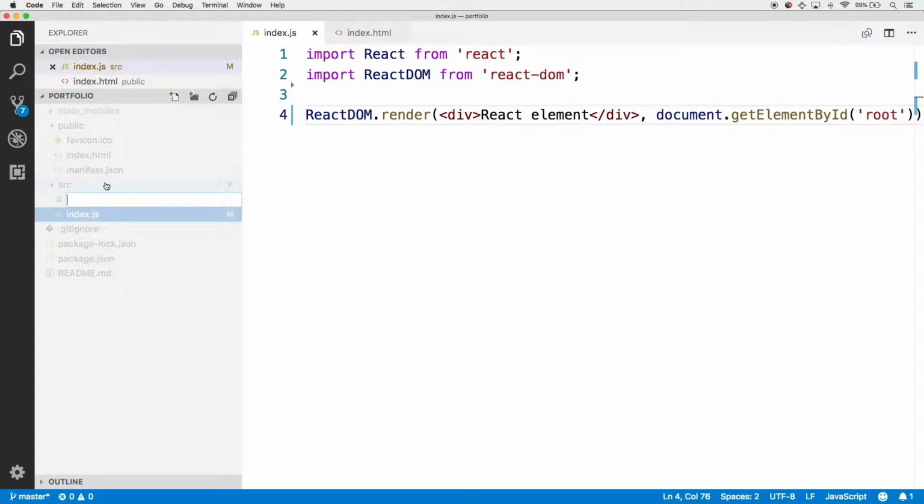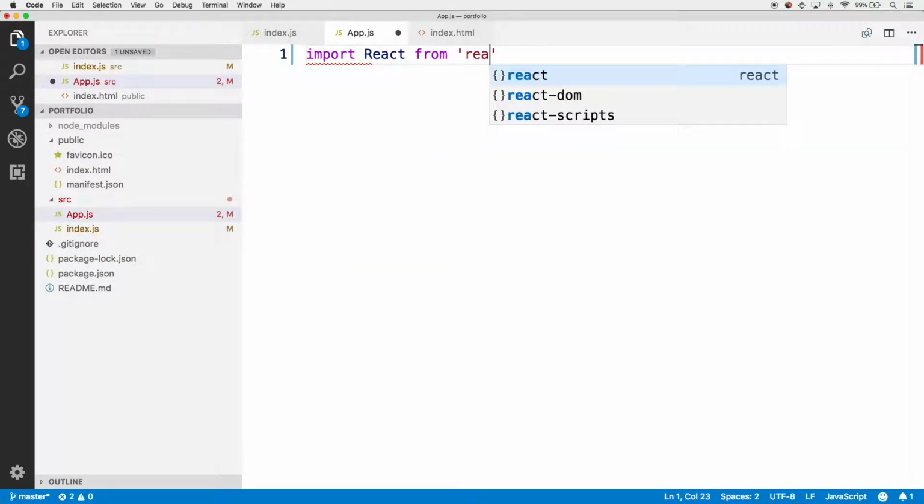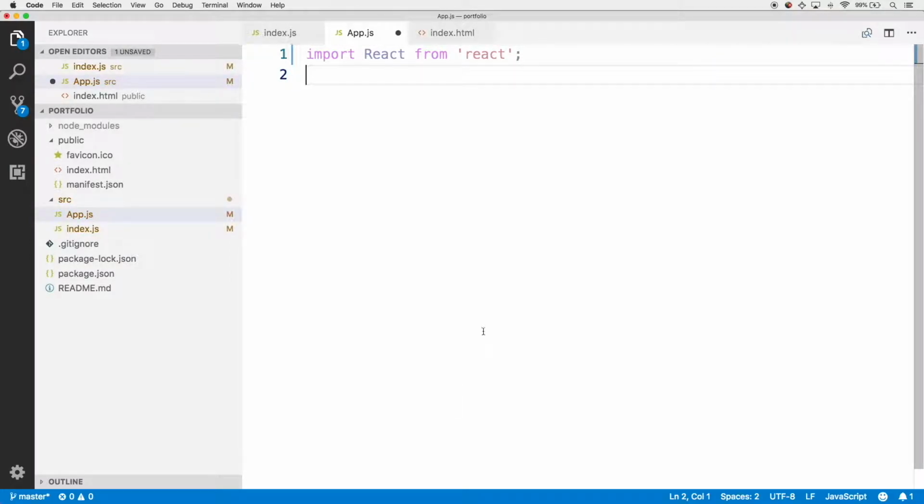So create source/app.js. Since we're writing React code, a prerequisite is that we import the React library from the React module. So import React with a capital R from the lowercase react module. But now since we're creating a component, we're going to import a second variable from the React module, the Component class.